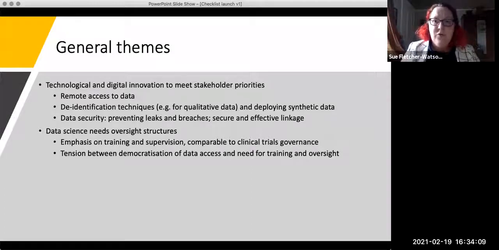So I think we don't have quite the same robust structures in place for data science, and I think they would be a real asset in terms of producing the best quality research while taking account of the ethical and community issues that apply. But there is a bit of a tension here between that need for training and oversight, but also the desire to be a bit more democratic in terms of data access and open up data access perhaps to patients and participants. So I think that's something that requires a little bit of further thought and consultation.